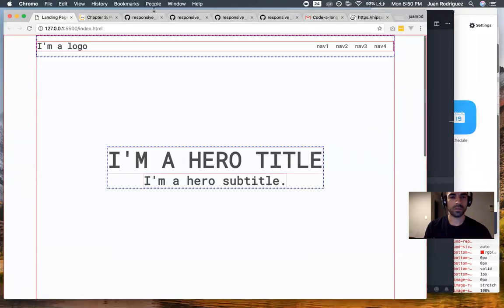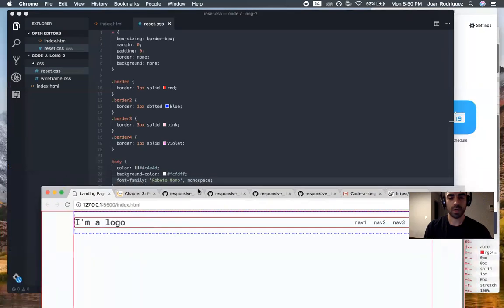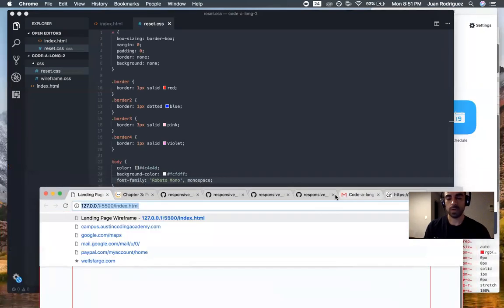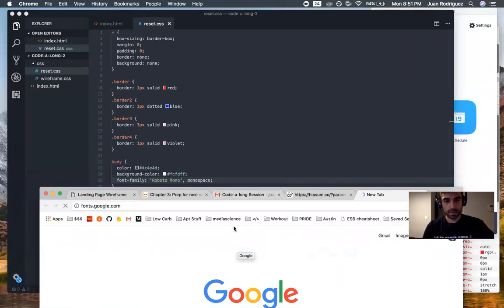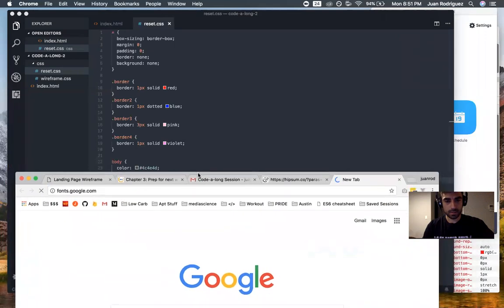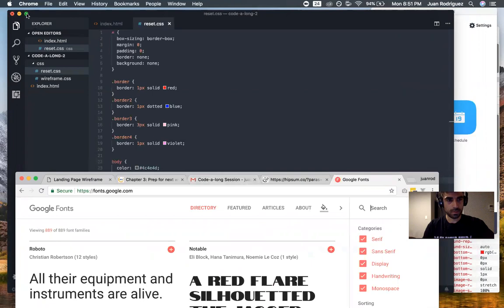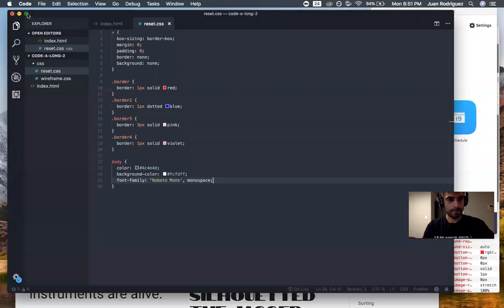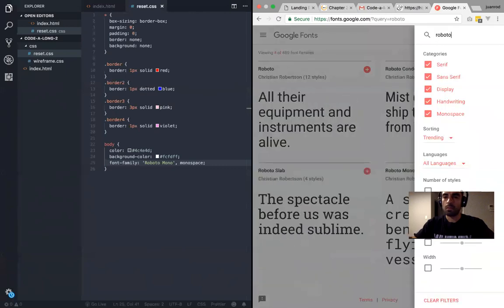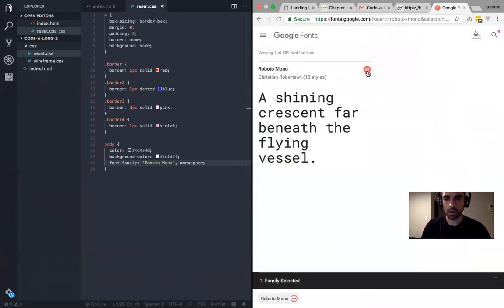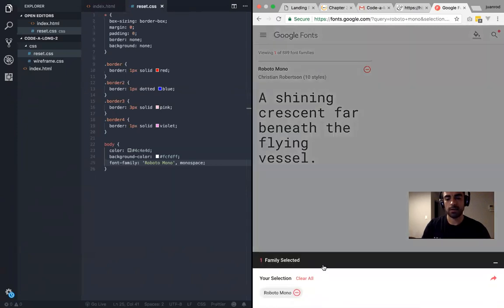Okay, I'm gonna bring this so you can still use that. Let's go to the Google Fonts. And let's look for Roboto Mono. Cool. Got it.